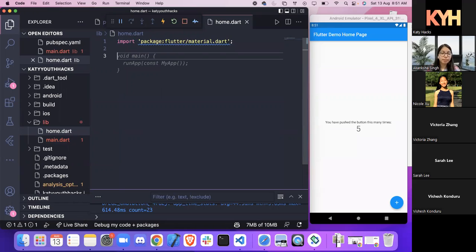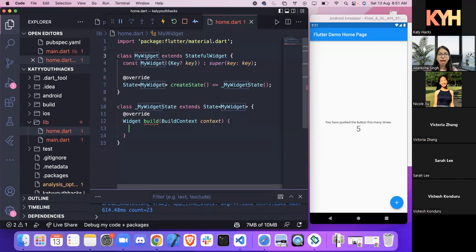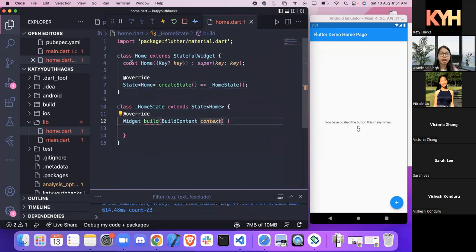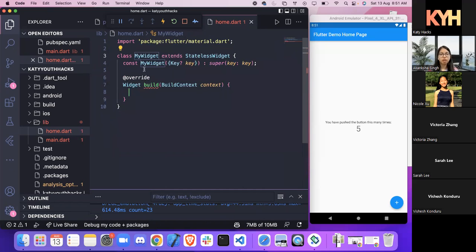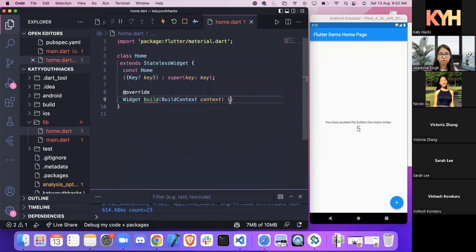We have imported the material package, and now we will be able to use all the material widgets. To start with, if you have all the configurations in your IDE, like I have VS Code, if I write STF, it'll give me the boilerplate code for the stateful widgets. I just need to write the name of the widget, which is home. And if I'm creating a stateless widget, I can just write STL and I'll get the code for a stateless widget, and I can simply write home.